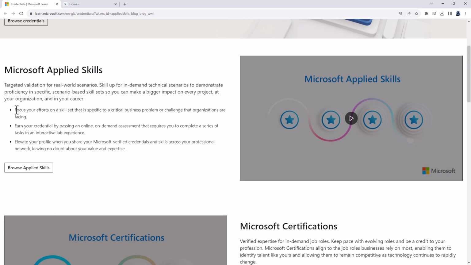So you can see Microsoft says, focus your efforts on a skill set that is critical to a business problem. And it really does focus on one particular problem. Earn your credentials by passing an online on-demand assessment. Microsoft say that it is offered at no cost for a limited time. And I have done one of these and I can verify that I have done it for free. So you can share your Microsoft verified credentials and skills.